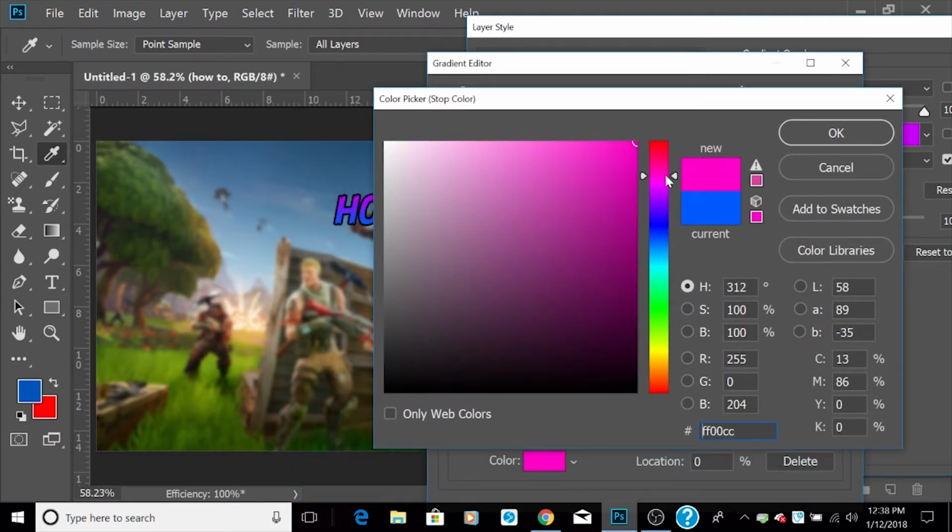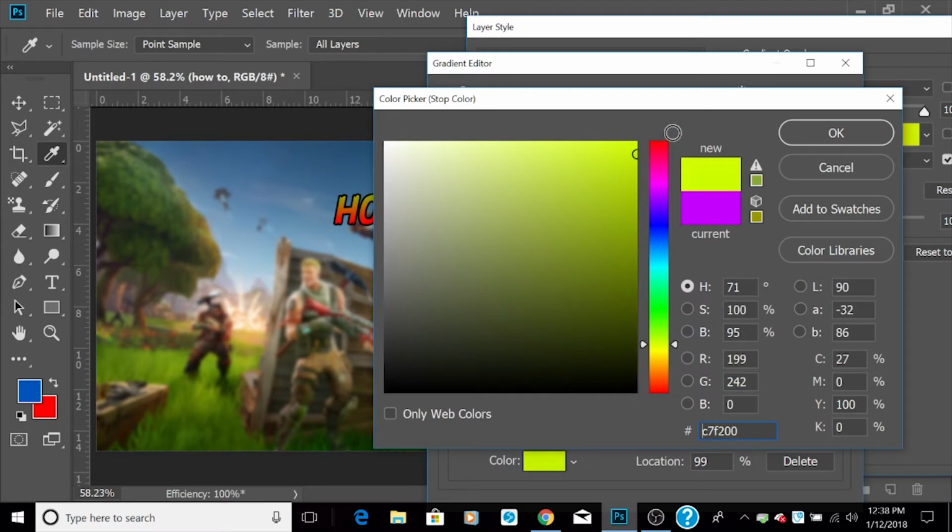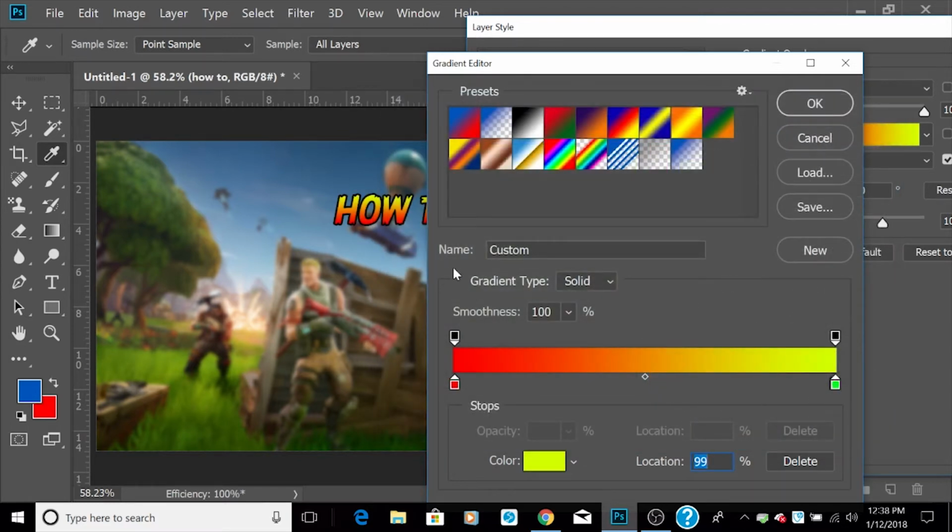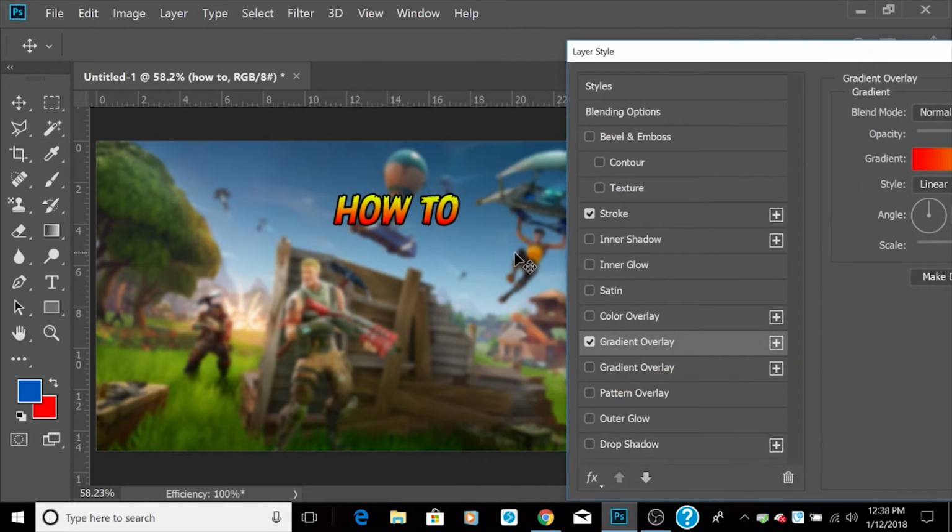So for the video's sake, let's do a harsh red, and let's go over here and click, and do a yellow, whatever that is. Now if you want to apply the changes, you hit OK. Now look at it: "how to."